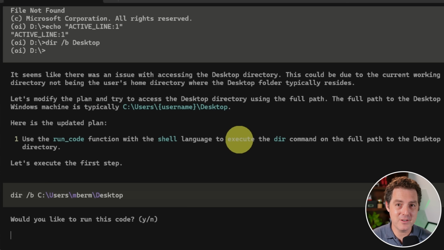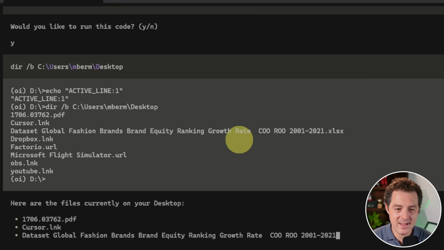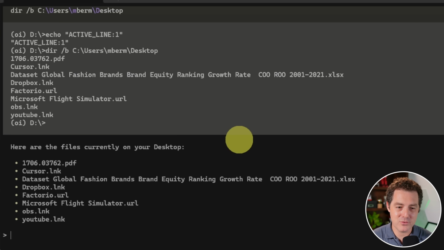And just like Code Interpreter, it's going to try to figure out what the issue is and rewrite its code. So there it did that. Let's try it again. And that time it worked. I have a PDF. I have the Cursor program. I have a Microsoft Excel file. I have Dropbox. I have Factorio, one of the best games ever made, OBS, YouTube folder, and so on. So it told me everything on the desktop. Really impressive.